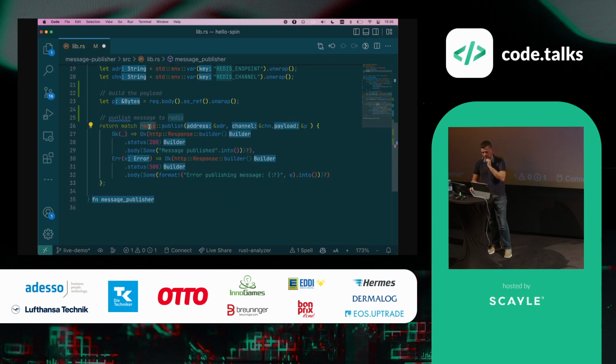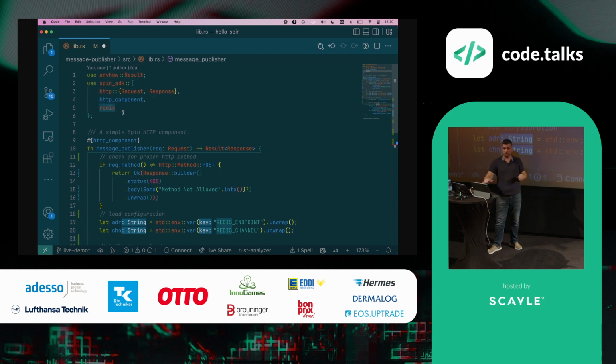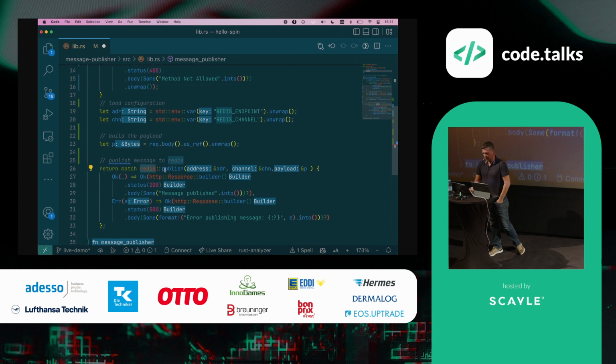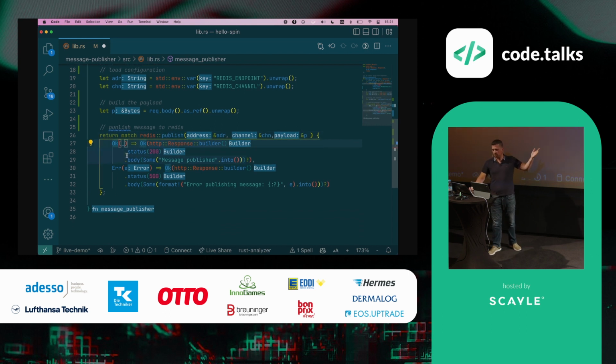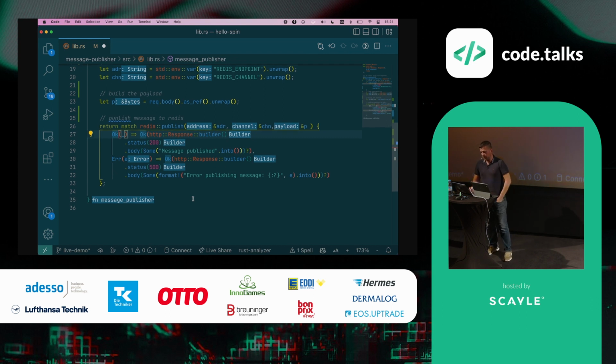So again, Redis over here comes from the Spin SDK. This one exposes HTTP, Redis, and PostgreSQL currently. And we can use that to publish a payload, in our case just the content of the request that we issue via HTTP. And we publish that to a certain channel in our Redis container. If that's successful, then the OK branch will be executed over here, and we respond with an HTTP 200. If something bad happens, then we respond with an HTTP 500.